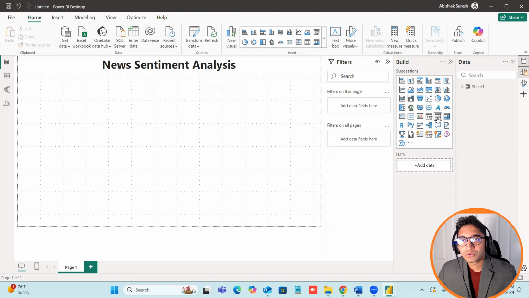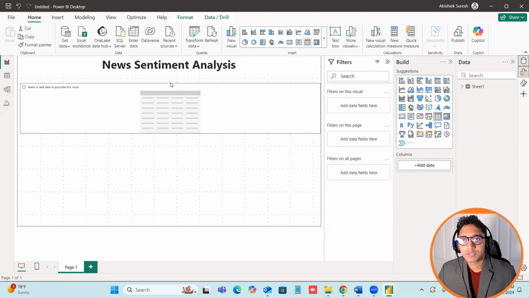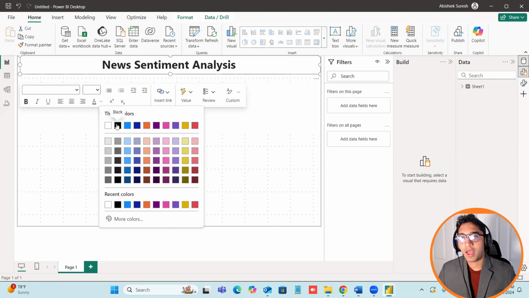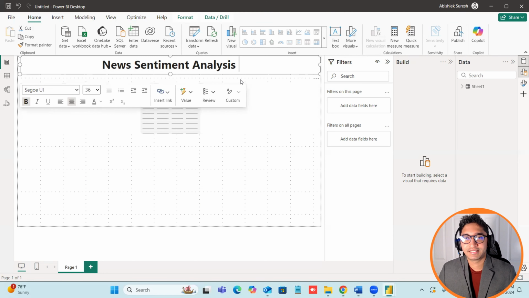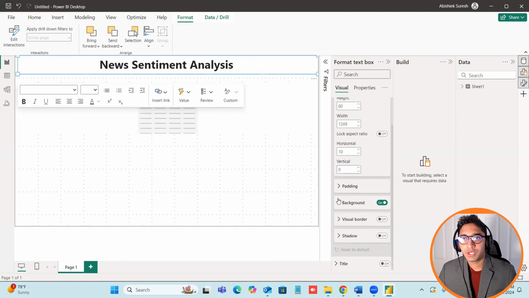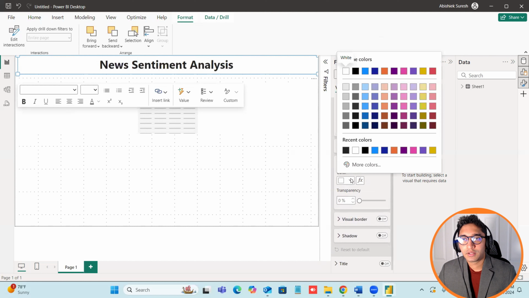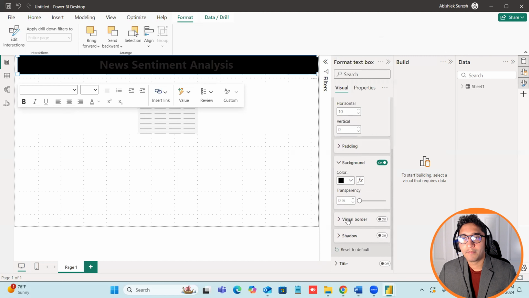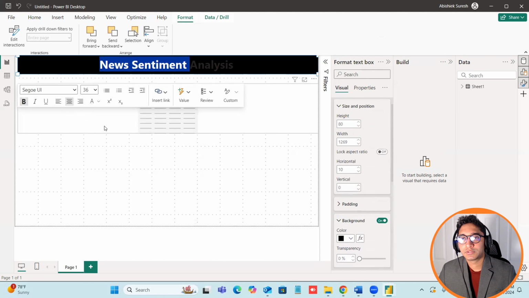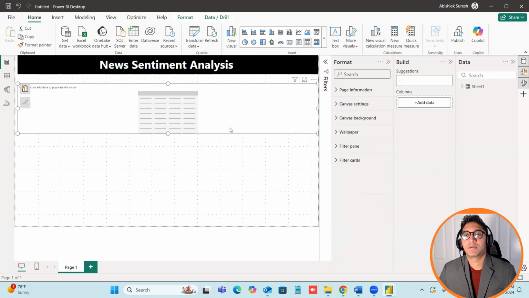But you can also change the color of your title box as well, because I want some black and white. So just clicking here, I want to change this background to black. And I'm changing the color of the text here to white. Okay, this is fine.